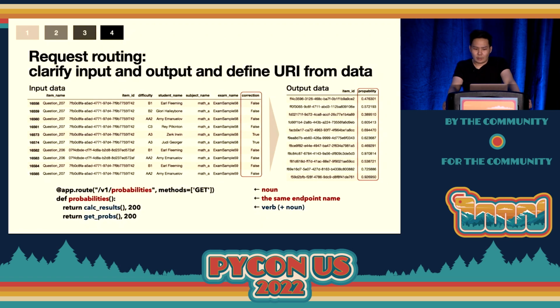And there is a table of input data on the left side on this slide, which is used for 2-parameter logistic regression. On the right side, there is a table of output data calculated by the model. The input data is about whether students answer each question correctly or not. Their item name, which is the name of the question, item ID, how difficult each question is, subject names, exam name, and correction, which is binary data.